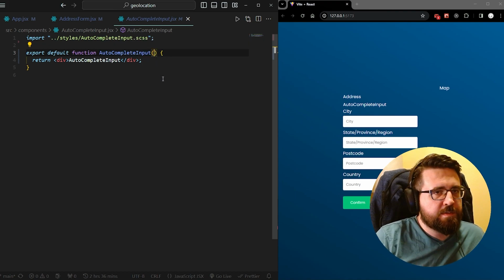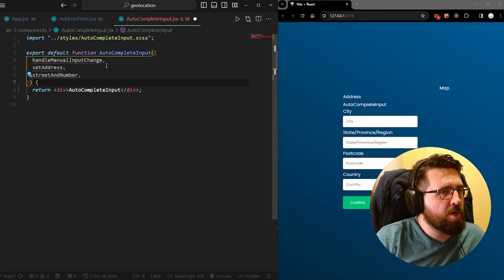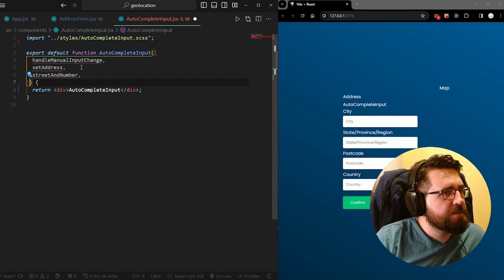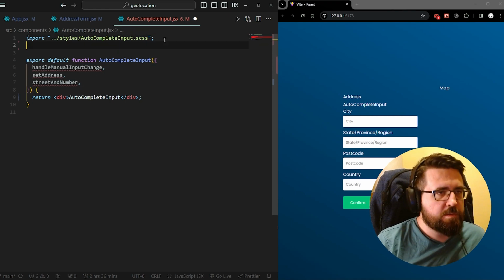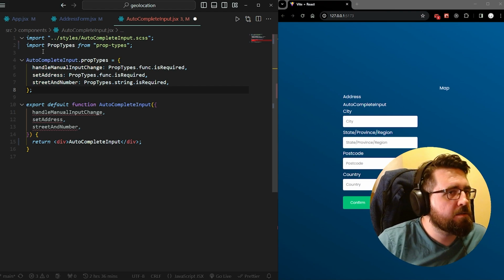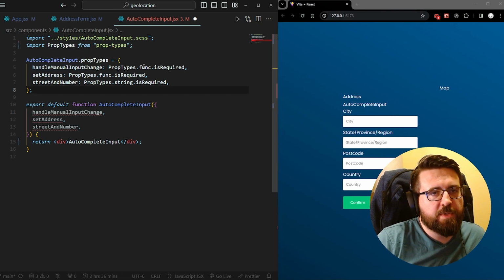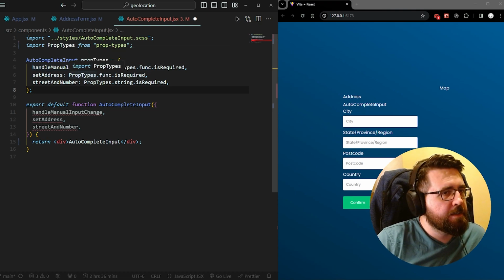In there, we said that we are going to have some props and we're going to add them here. So handle manual input change, set address, and street and number. We are also going to add prop types here. So importing prop types, and we are setting prop types to handle manual input change is going to be a required function. Set address is going to be a required function, and street and number is going to be a string, which is also required.